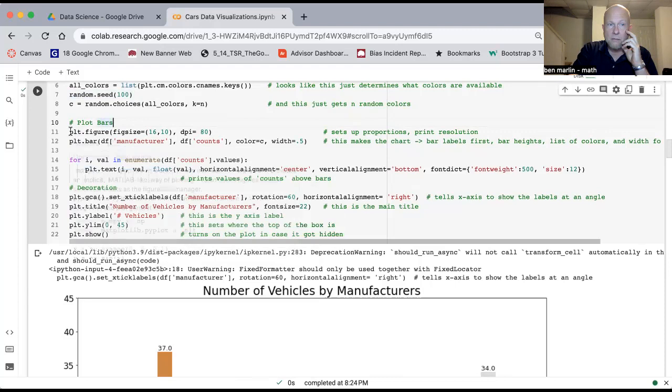So the plot. plt.figure lets you put in these options about figure size, 16 units wide, 10 units high. I'm guessing those are centimeters, but yeah. And then dots per inch will tell you about the resolution on it. The higher resolution you get, the smoother any curves will look. But because we have just boxes, the only thing that's going to affect is maybe the rendering of the fonts.